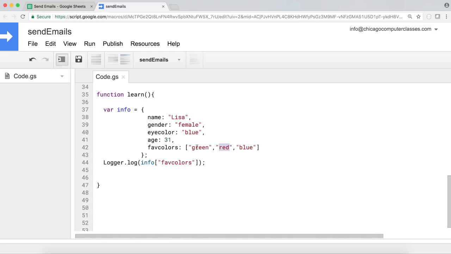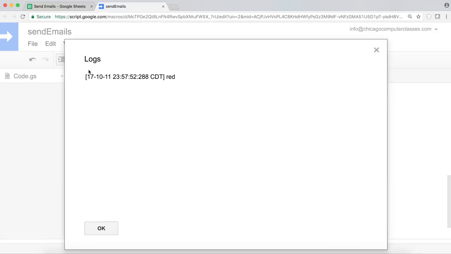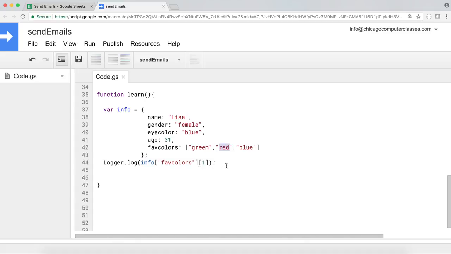So in arrays, if you remember, the index starts from 0. So this is 0, this is 1, this is 2. If I wanted to get the red, I would say that and the first index with a square bracket. If I run this and look at the log, I get red, which is the second thing. So that's how we can access that.